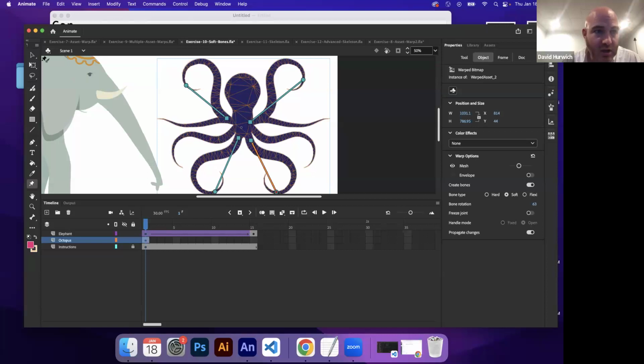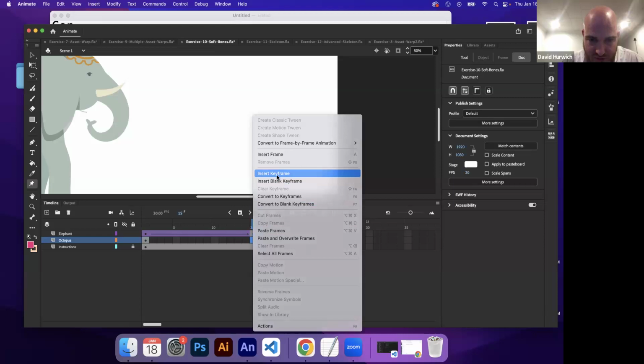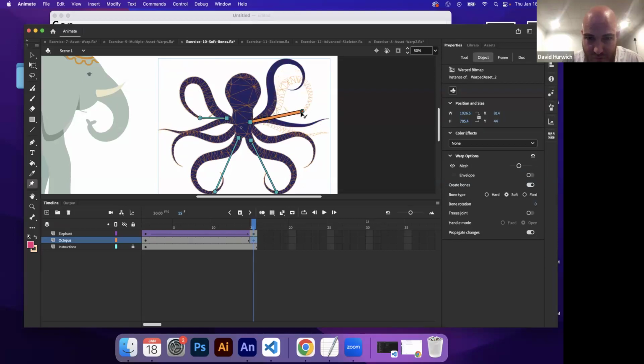Okay. And now that I've done that, let's see each of these. So these are all actually already set to soft. If they weren't set to soft, we'd have to make sure they're set to soft. Looks good. All right, now that I have that, let's curl them inward. So let's do an insert keyframe. And then when I bring this in, you can see how it curls everything inward.